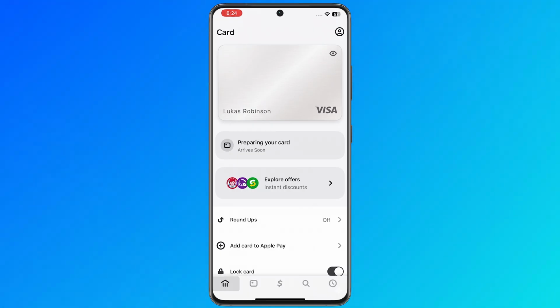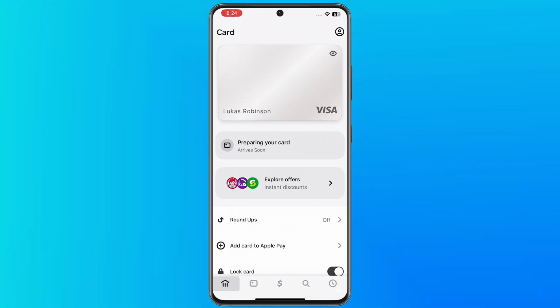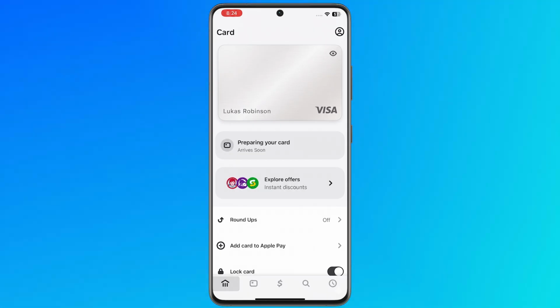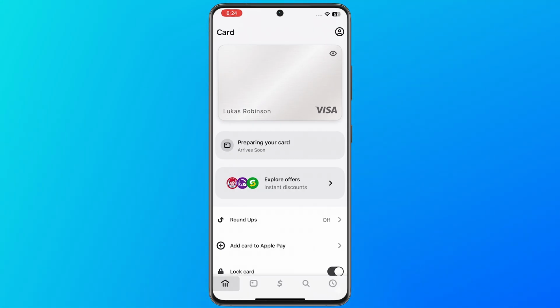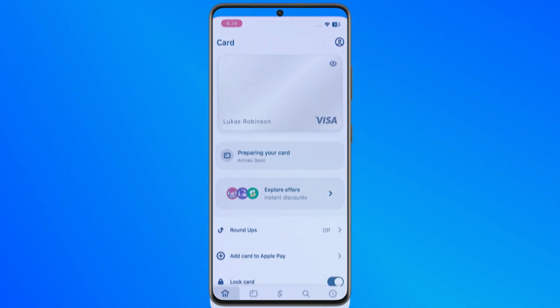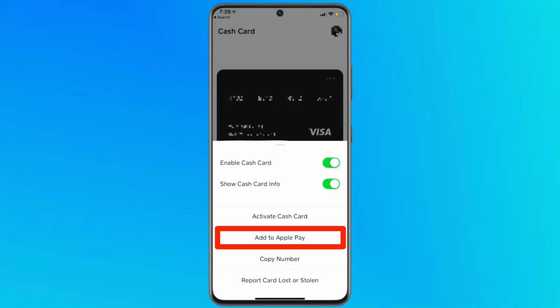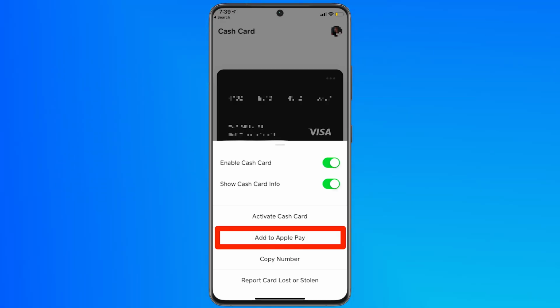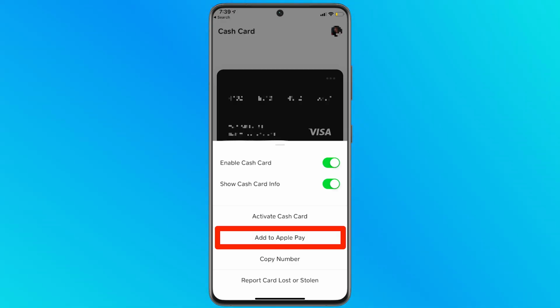After opening your Cash Card screen, take a moment to look through the options available. Scroll down slowly until you find the option that says Add to Apple Pay. When you see it, tap on it once. A new menu will appear on your screen. In this menu, you will again see an option labeled Add to Apple Pay. Tap on it to continue.